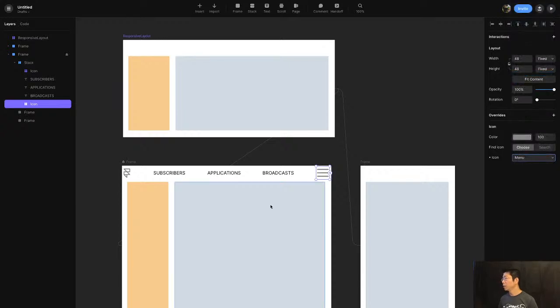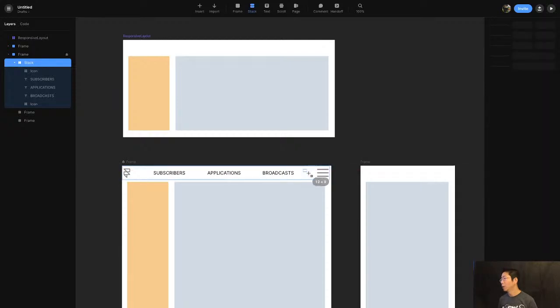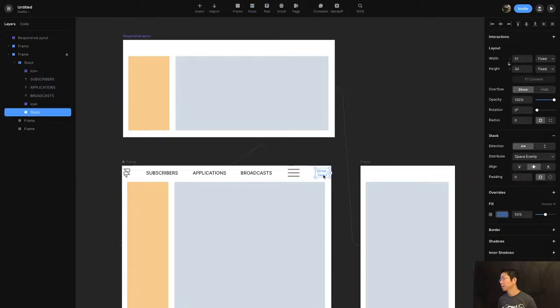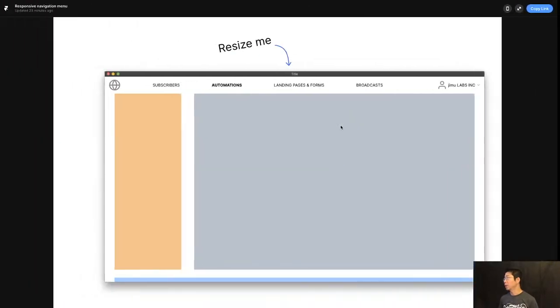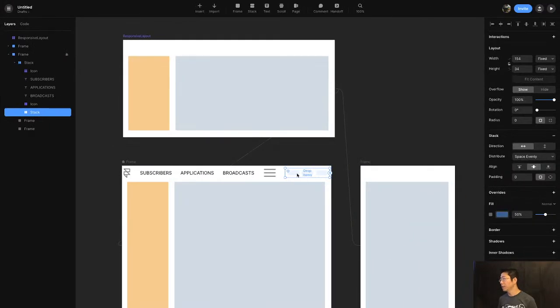This guy is called menu, and that's fine. And then like I said, we can insert a stack inside the stack. Did it work? Let's put a stack there. Okay, that's a stack. And we want to add an icon and then a text and maybe another icon. So 3 things.